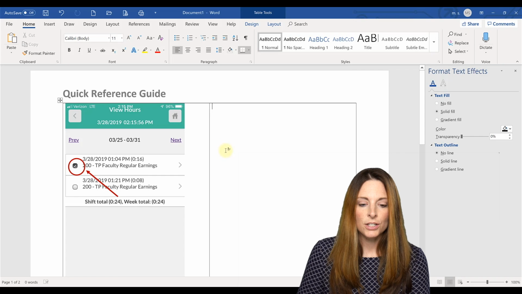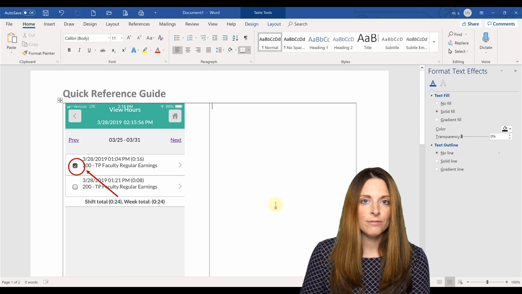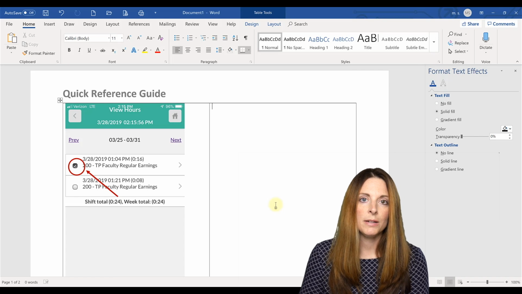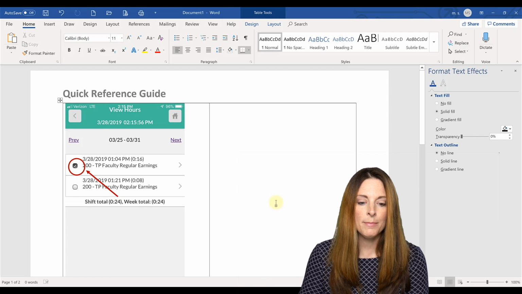The other thing I want to show you how to do is if you don't have the image saved as a picture that you insert into the document, you can also copy and paste a screen grab from a little snag, like a screen grab.